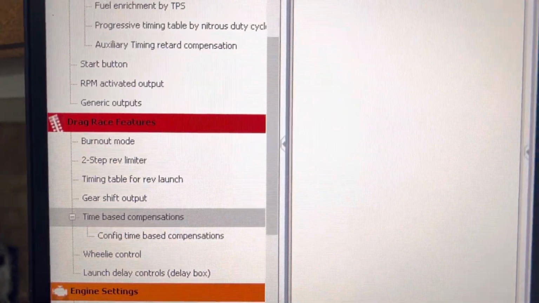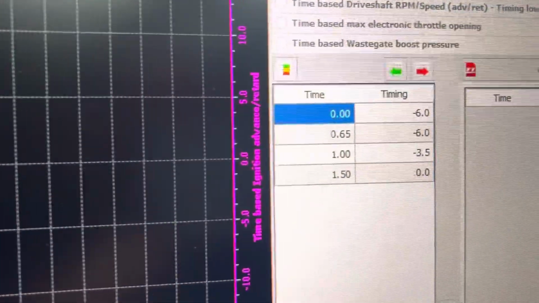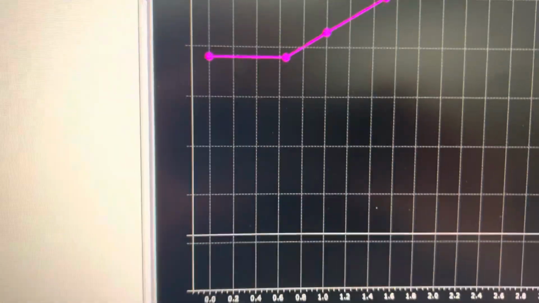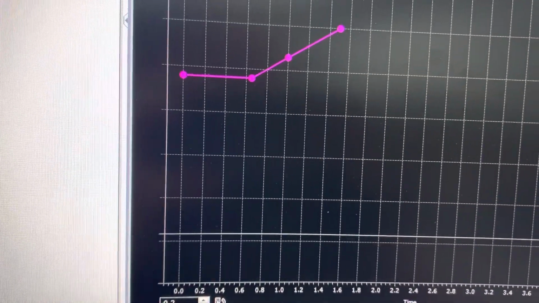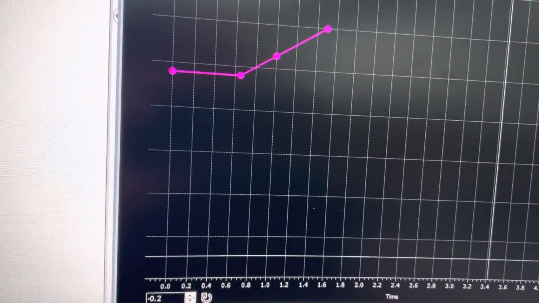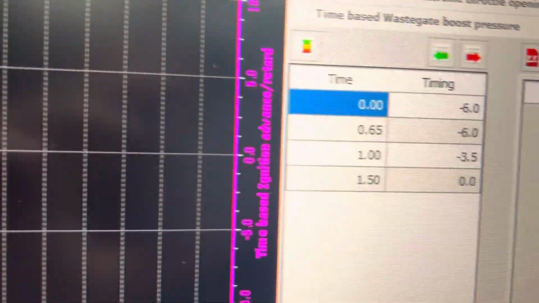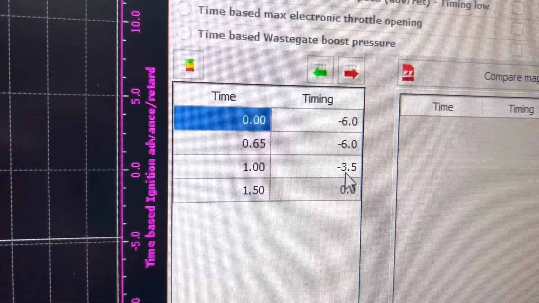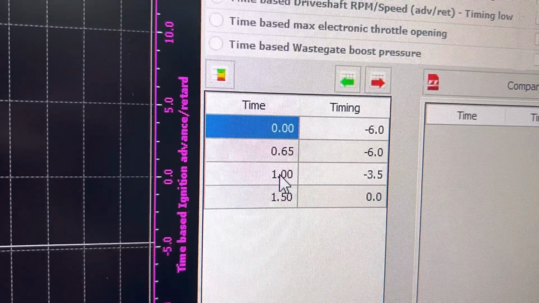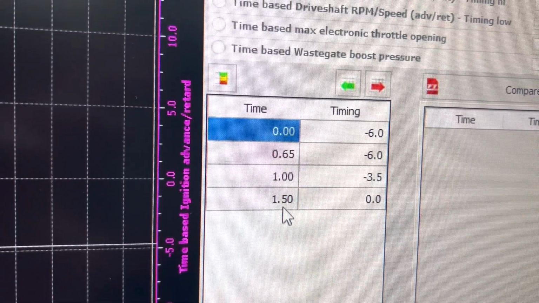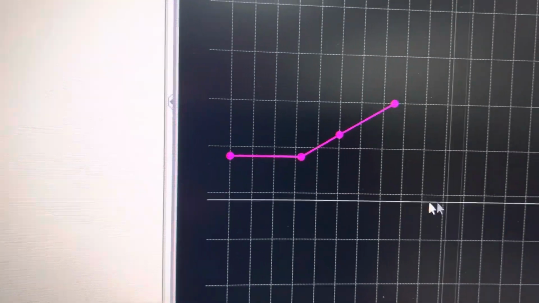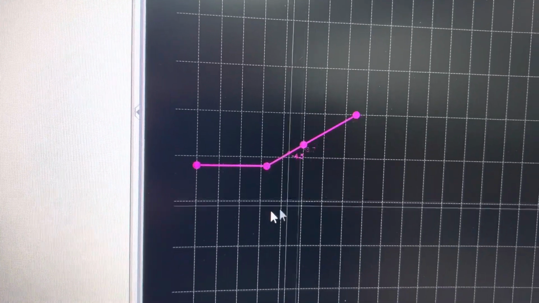In time-based compensations, we're pulling 6 degrees of timing until 0.65 seconds. That's the second dot here, 0.65. And then we are ramping it in to -3.5 at 1 second and 1.5 seconds, zero. So you can see this ramp here.